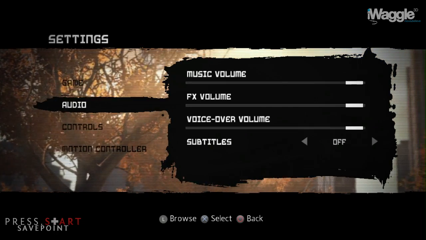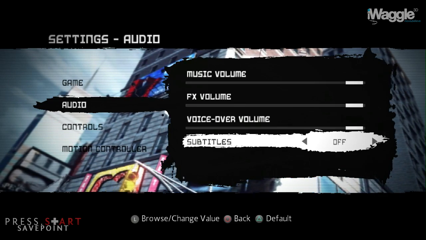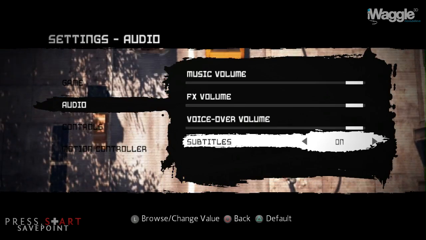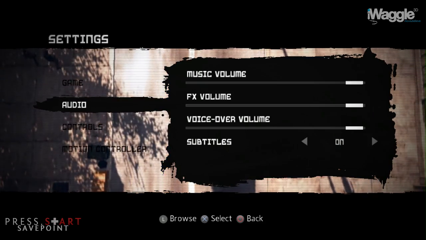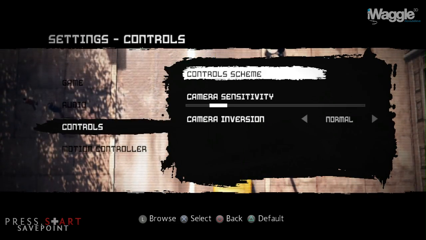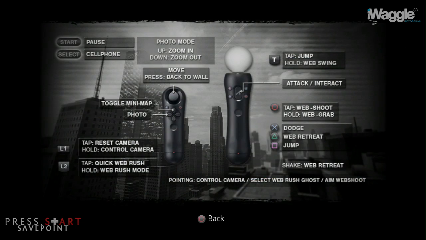The audio settings don't provide any move-related options of course, but let me turn on the subtitles just in case I need to talk over in-game dialogues. Now in controls you can take a look at the control scheme, which as you can see is based upon the usual navigation plus move controller combo. Notice how you need to hold L1 to control the camera. I'll elaborate on that as we get into actual gameplay.